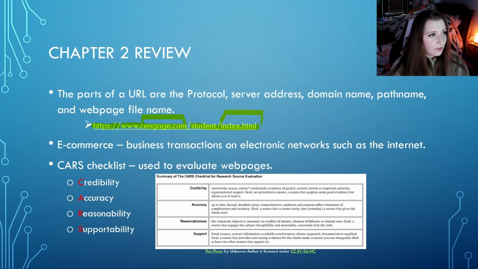And then I also learned about e-commerce. This is business transactions on electronic networks such as the internet. There's business to business, business to consumer, consumer to consumer. With consumer to consumer, that's online ads and auctions. And then most e-commerce is business to business.